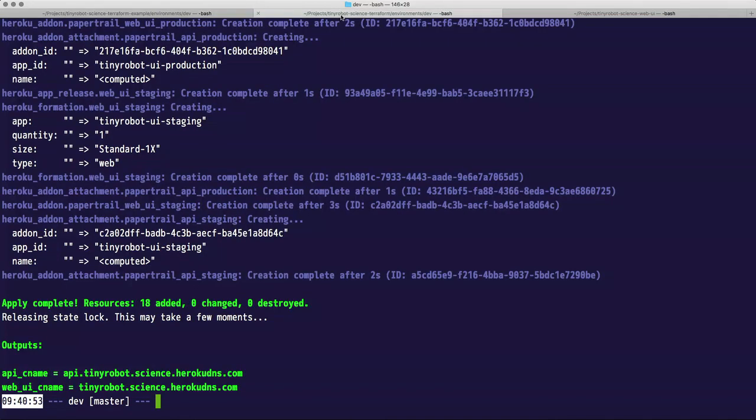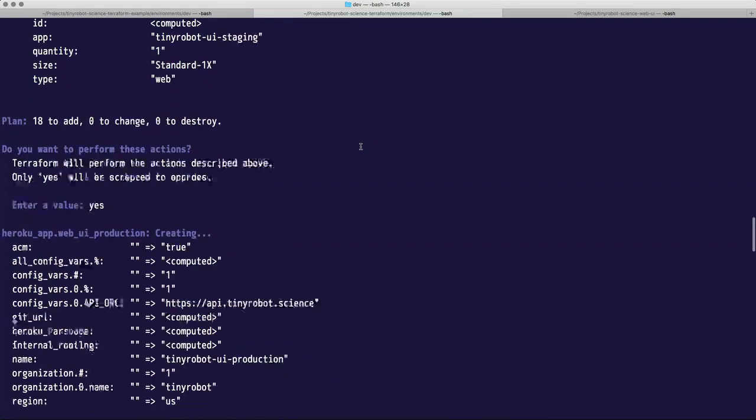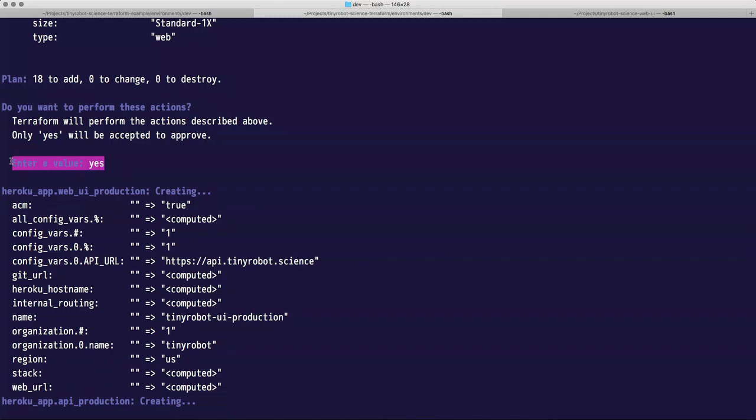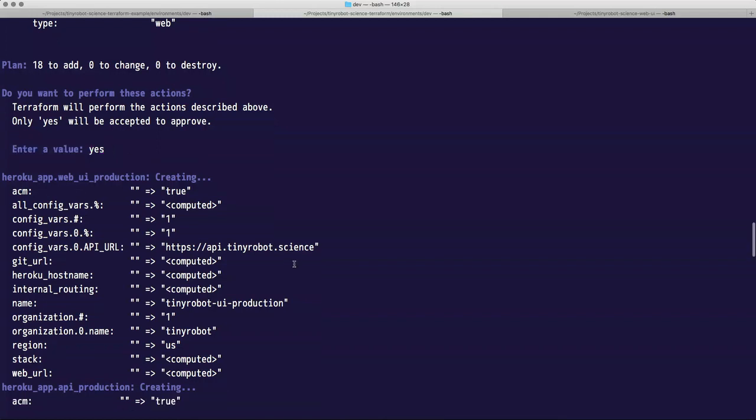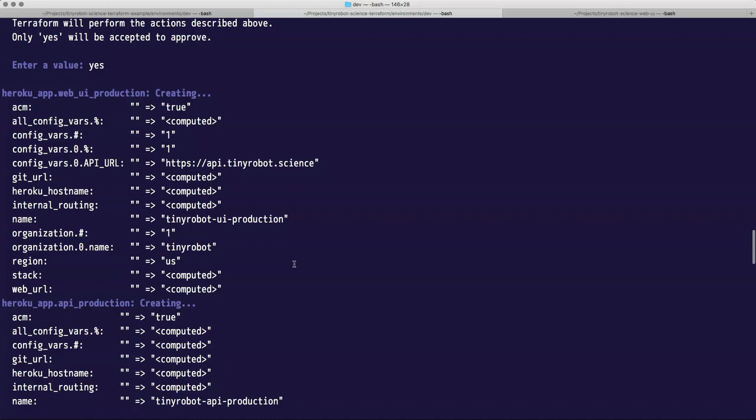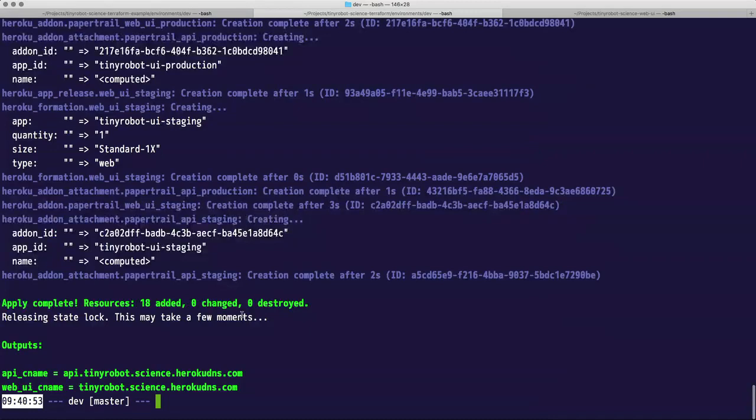But here is the same config, and it has been provisioned now. So at this point where we would have entered yes in that other one, here you can see it actually going through this process of creating the app, creating config vars, all of these different resources until it gets to the point where we have added 18 resources through Terraform. So Terraform lets you declare outputs. So in this case, there's a couple outputs here. These are the DNS records that represent where I should point my production domains.